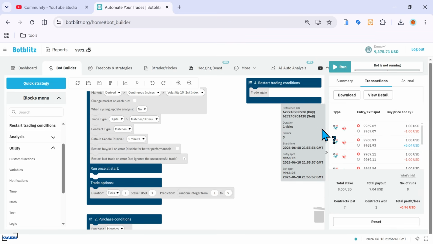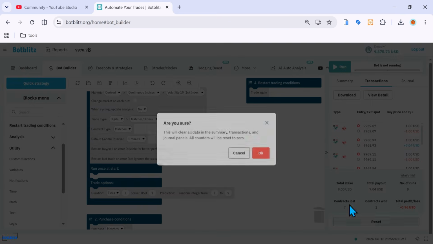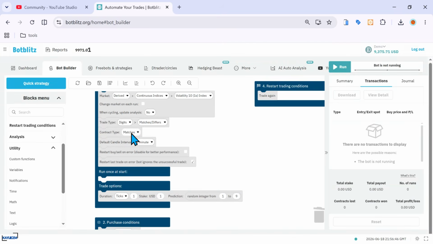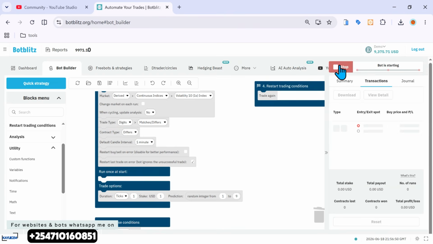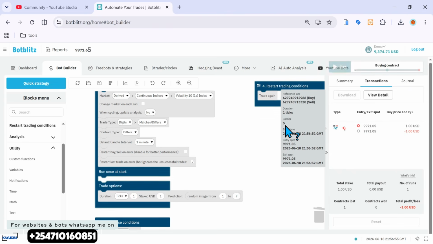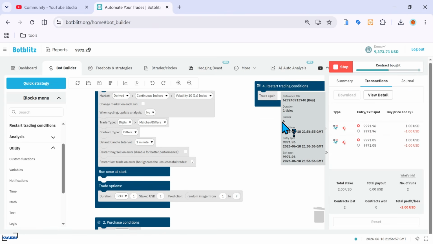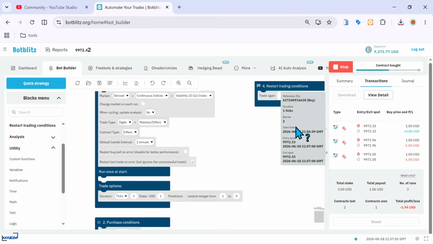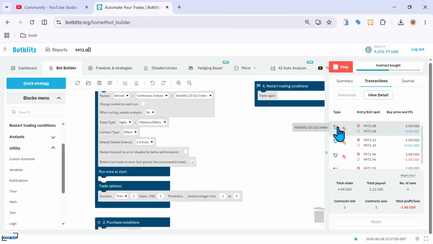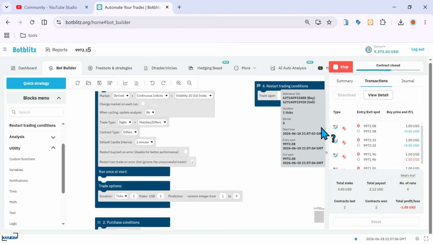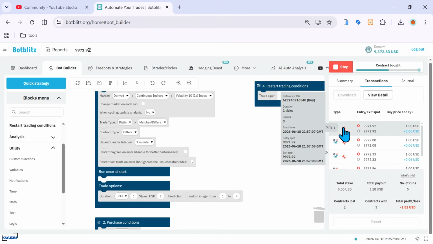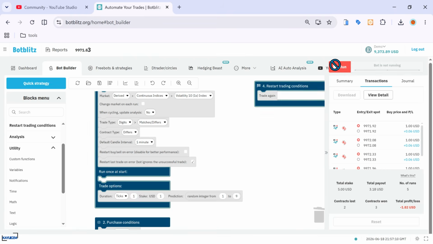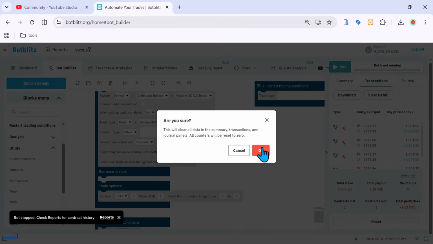So that's how you use a random prediction, and you can apply it even across differs. If you want to predict differs random digits, that's how you do it. Right now this was differs barrier digit 5, this was differs barrier digit 6, this was differs barrier digit 2, this was differs barrier digit 5 again, this was differs barrier digit 3. So yeah, that's how you do it.